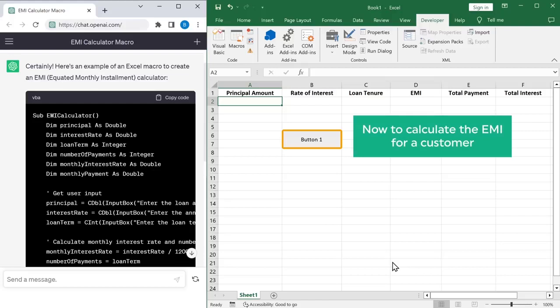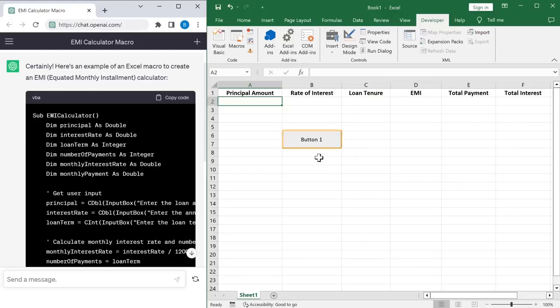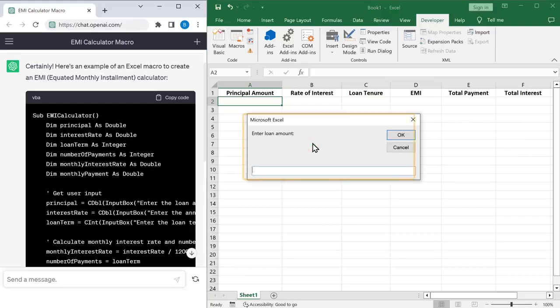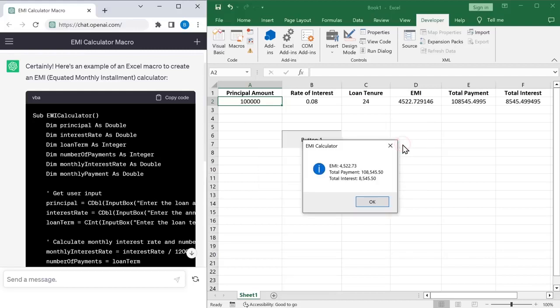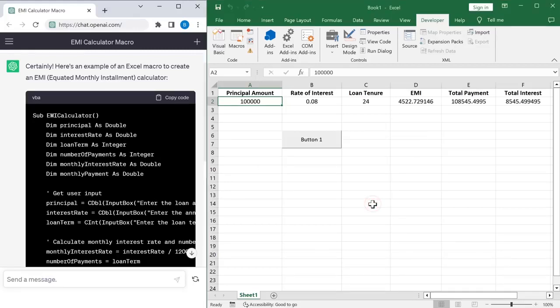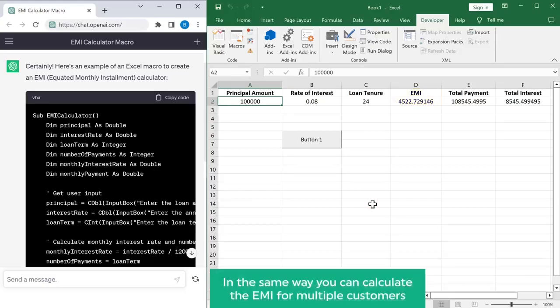Now to calculate the EMI for a customer, click on the button and you will get this dialog box. So let's enter the loan amount. Click OK. Then enter the interest rate. Again click OK. Finally, enter the loan term in months and click OK. As you can see, we have got the EMI amount that the customer needs to pay. In the same way, you can calculate the EMI for multiple customers.